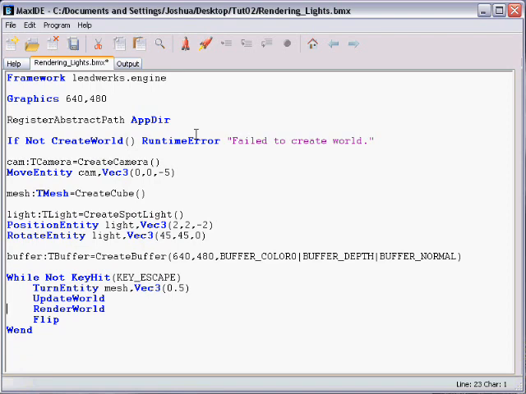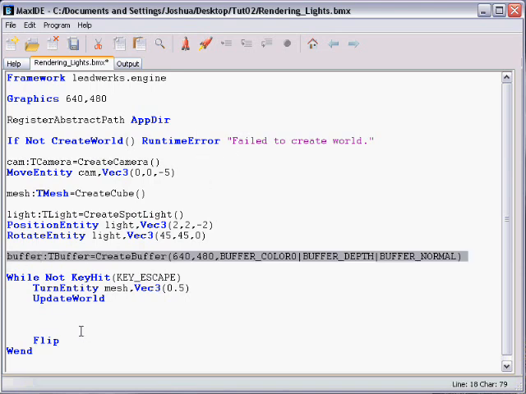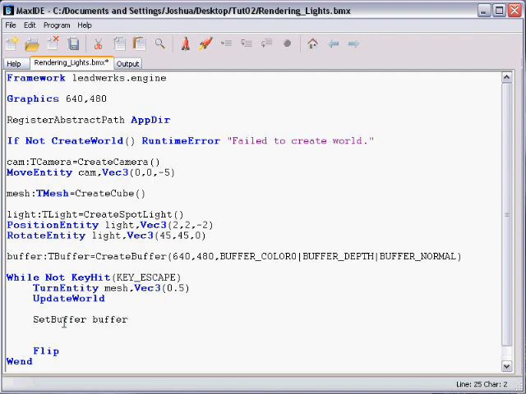Instead of just rendering the world to the back buffer, which is the default buffer, let's get rid of this. And here's what we want to do. First, we want to set the buffer to the buffer we created up here. And we do that like this. Set buffer, buffer. That was easy, right? Okay, now we call render world. And instead of drawing to the screen, it's going to draw to this render buffer, to all the textures attached to it.